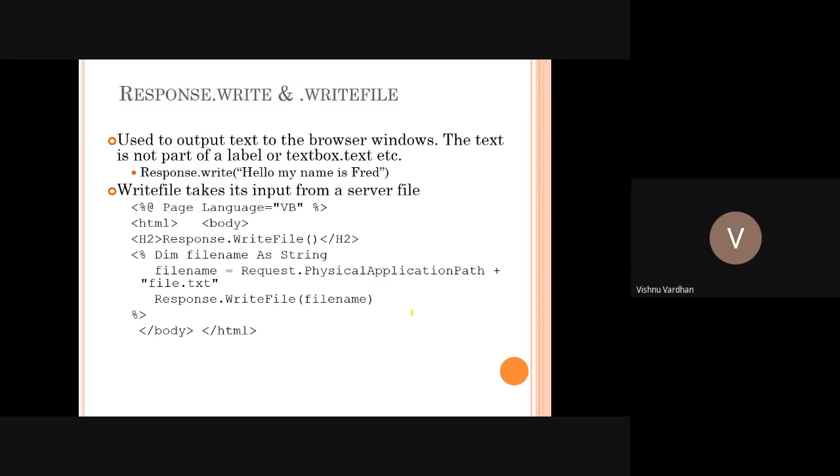Okay, so similarly we can have response.write and response.write file also. You can see here response.write file, and sometimes we are accessing the information from the request object, and the output from this text content is written by using this method write file.